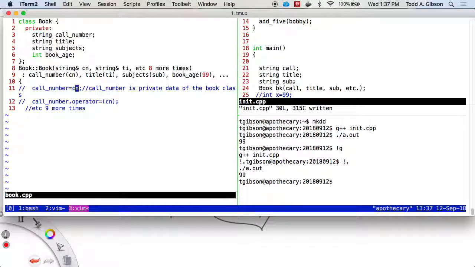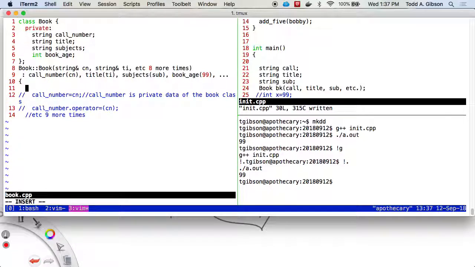Now the danger of this kind of thing, and I don't want to say it's malicious, but it could happen unintentionally, is I might change cn here. And if I do that before, who cares? Because cn is just a local variable. I change it. It's going to go out of scope at the bottom of this constructor.